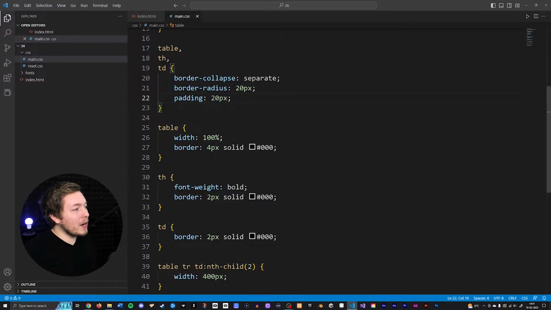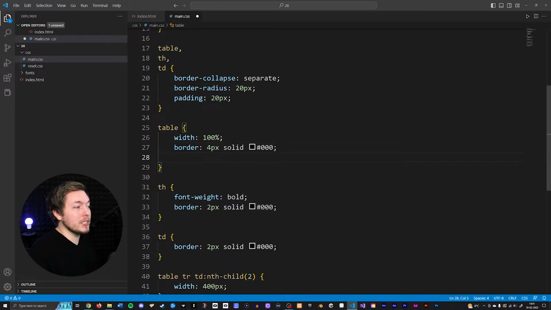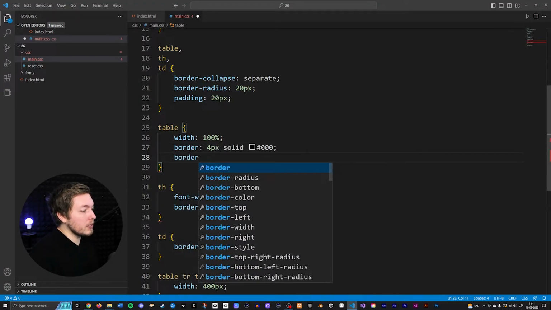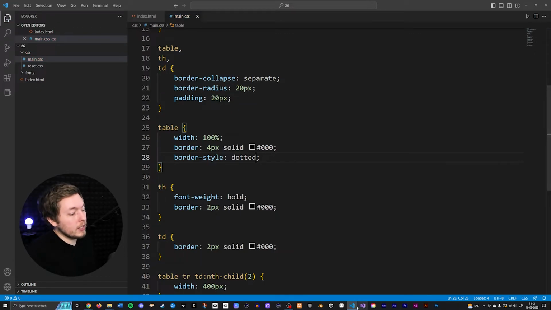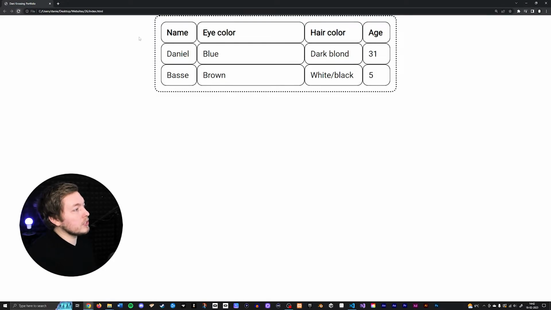Now we can of course also create a border style. So let's do it for the outer one. If I go inside my table down here, I can create a border-style. I can set this one to dashed, dotted, double, groove, hidden, all these different stylings that we have down here. If I pick dotted, go inside my website and refresh it, you can now see we get a different styling for the border.